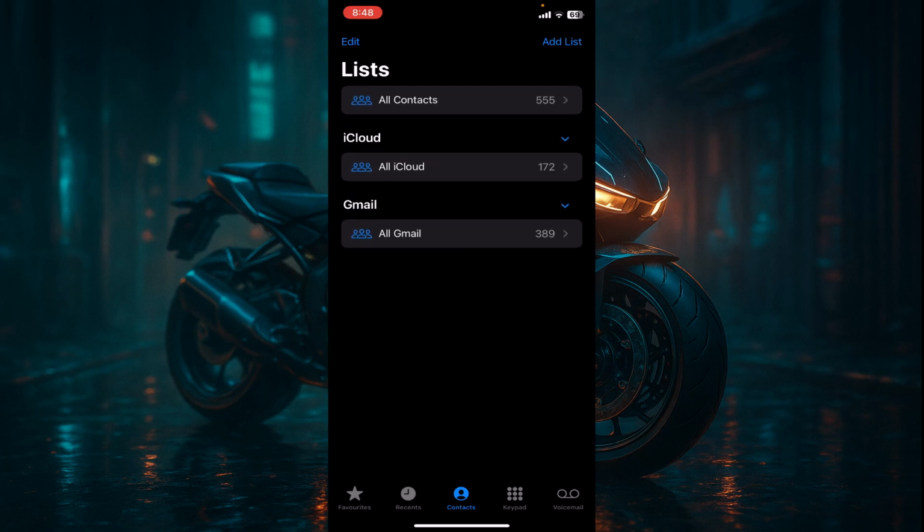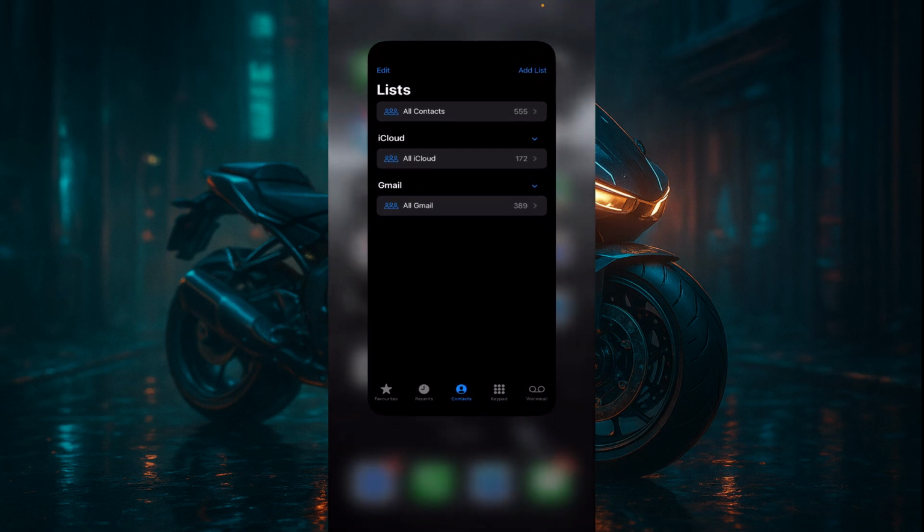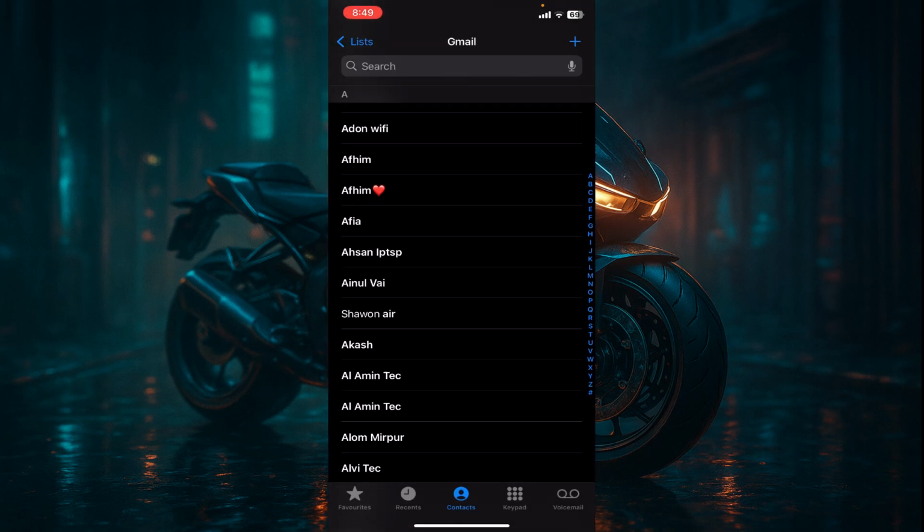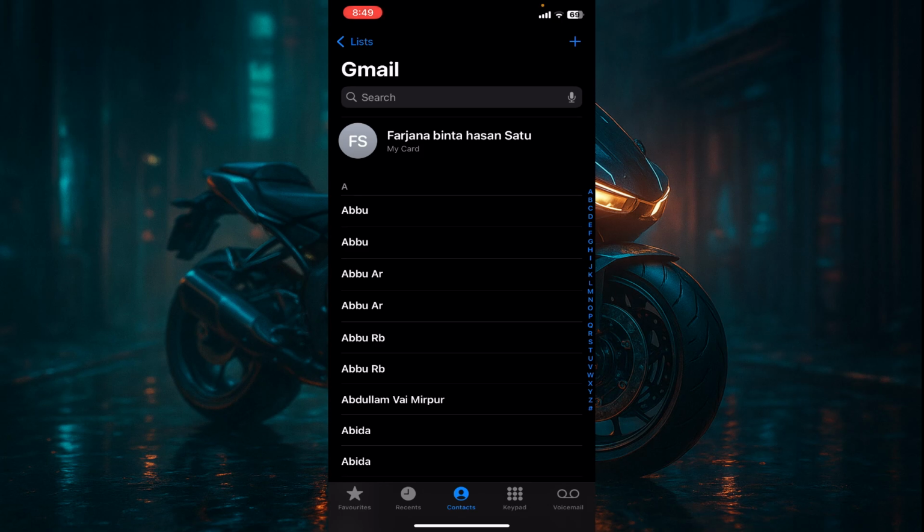If it's not synced, then just simply close the app and do it again, and you can see all the accounts are synced on your iPhone.